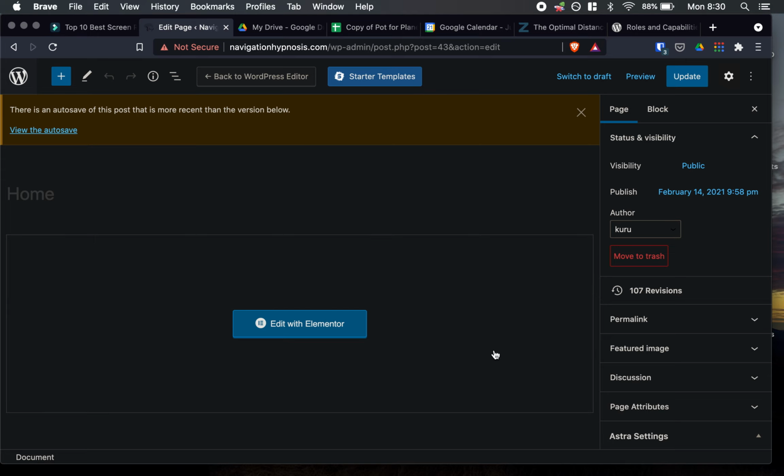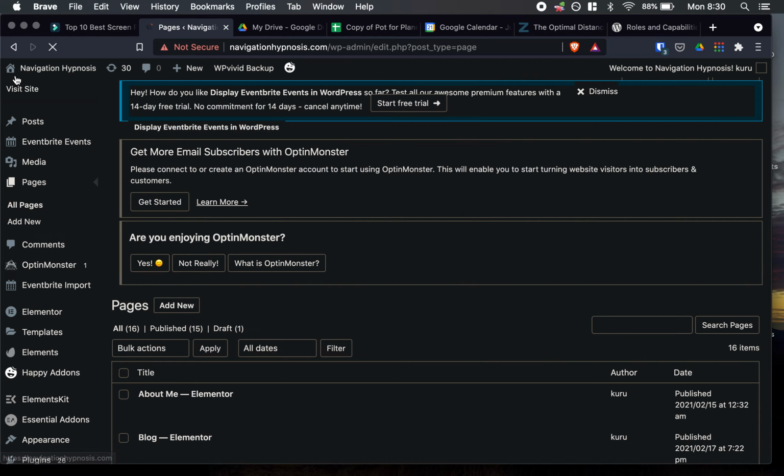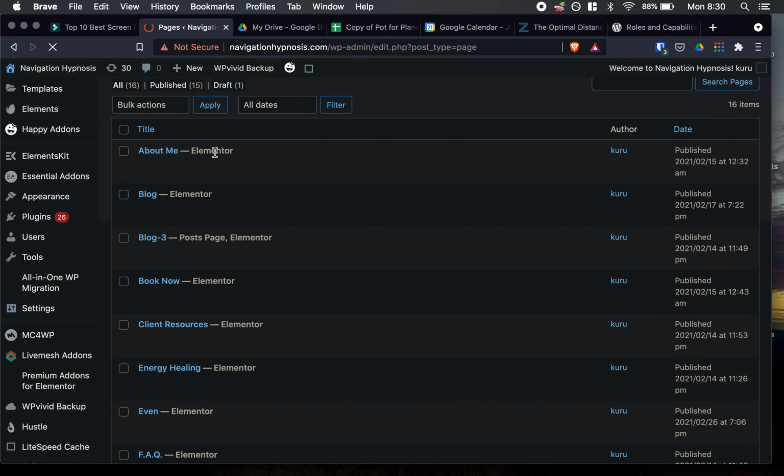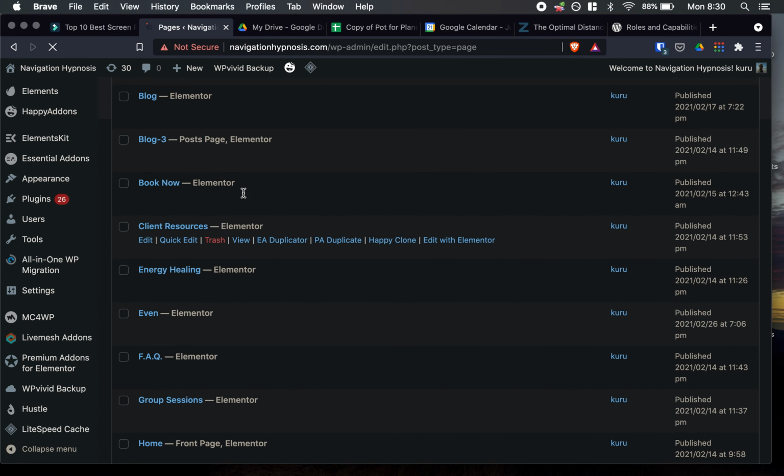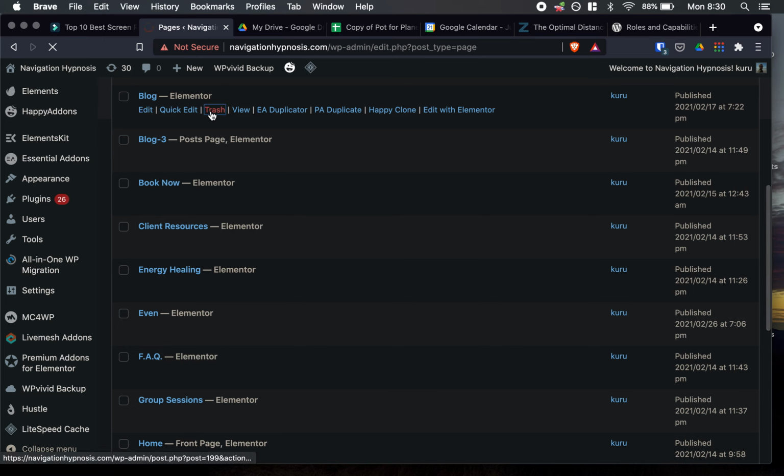So yeah, this is what your page looks like if you don't click Edit with Elementor. So you just click this Edit with Elementor button, and it'll bring you there. And then this is back to your normal pages, your About You, your blog. This is a backup. This is actually your blog right now. This is your old blog. We'll trash that one.